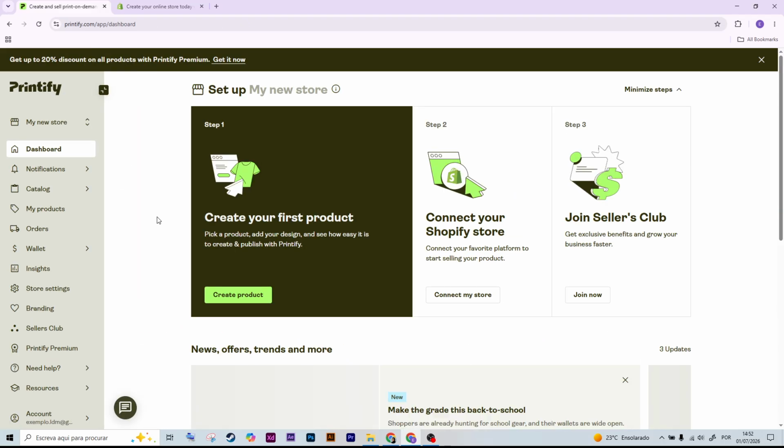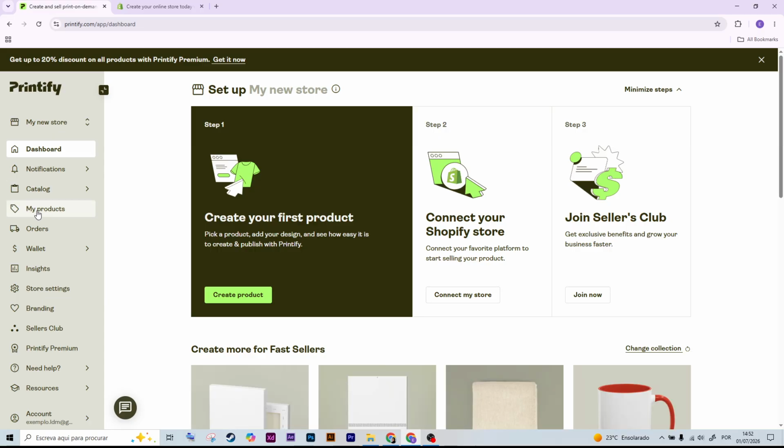Finally, publish a test product and verify that it appears in your Shopify products section before making it available to customers. And that's it. You've successfully learned how to connect Shopify to Printify.